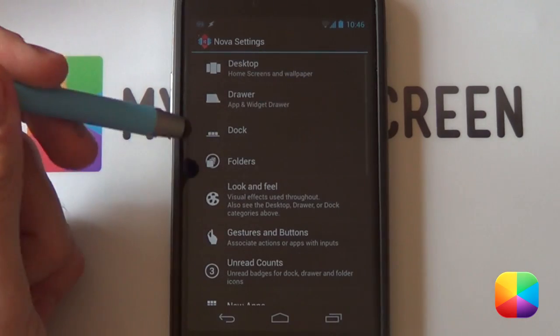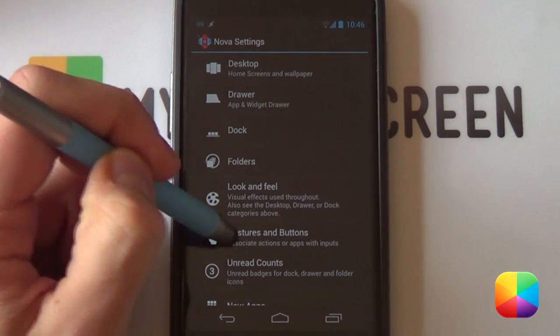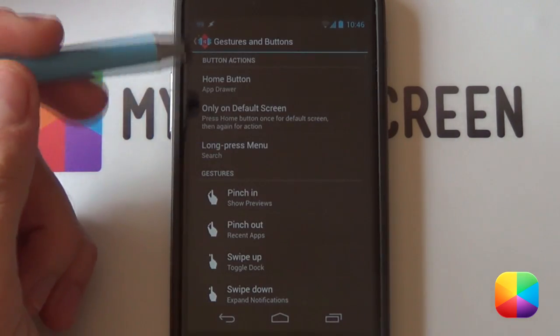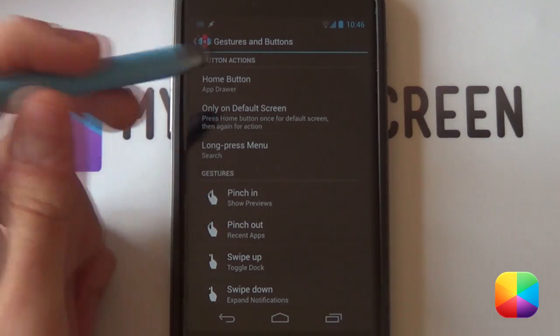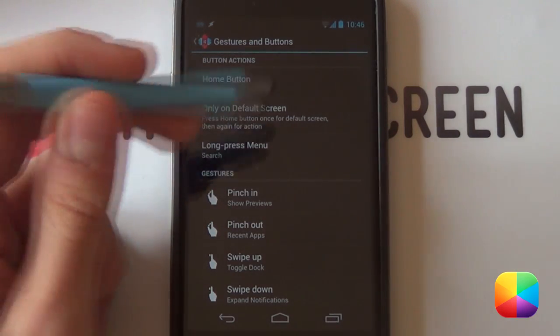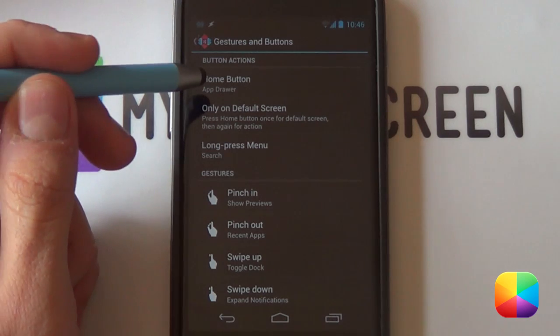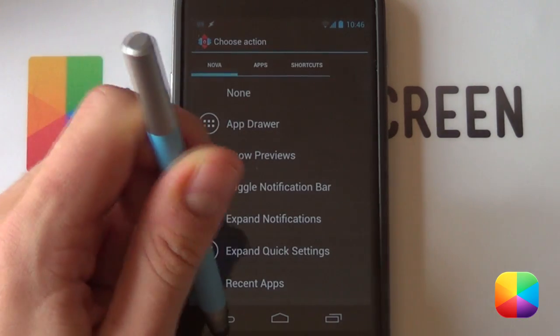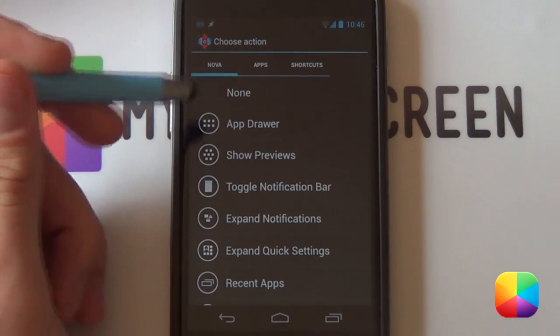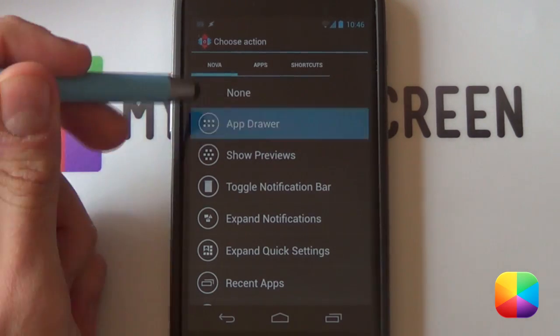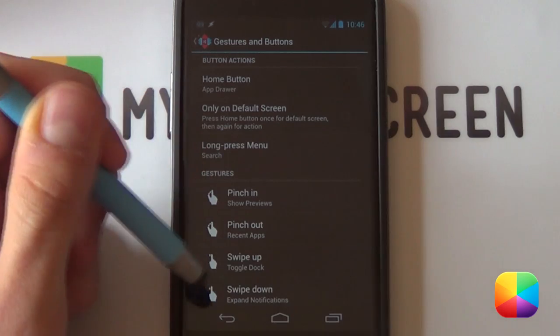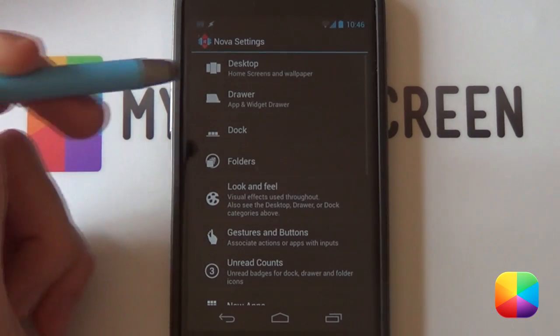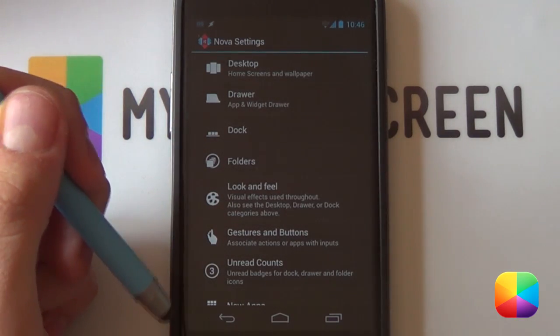You do not need it, but if you do really want it, you're welcome to use a gesture or button. Say I use my double tap to toggle my status or notification bar at the top, as well as using your home button as an app drawer. Why do I say this? Well, if you start off, you're not going to have an app drawer, but you can always put one in. So I just selected app drawer for my home button. That's this one over here to bring it up. So Nova settings, nice and simple, nothing special about it.